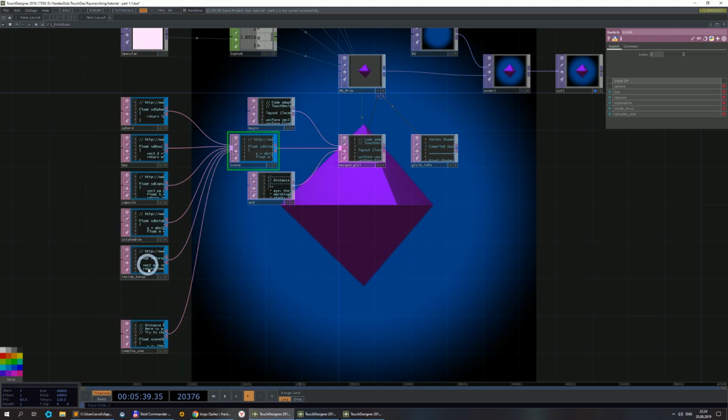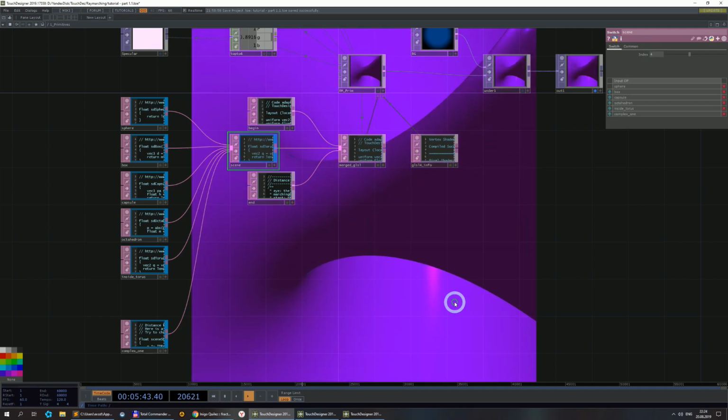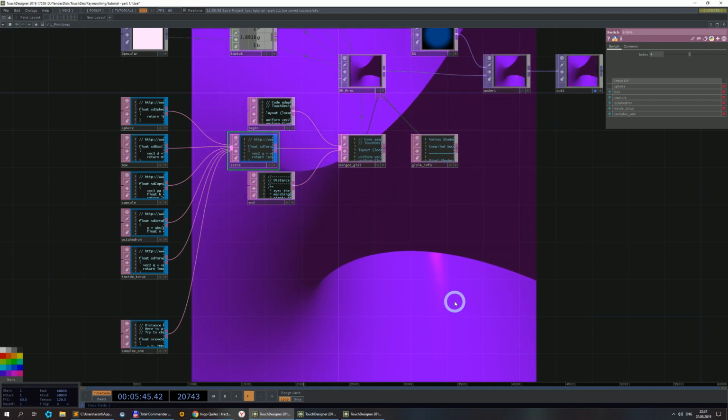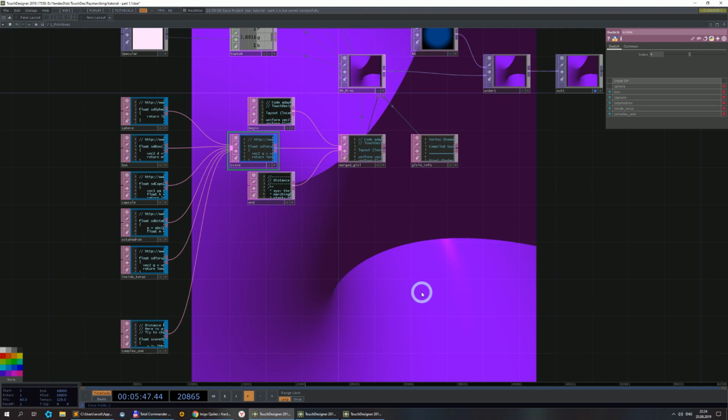Okay, next example. Number 4. Oh, okay, this is a good one. This is actually a torus, but you are inside this torus.